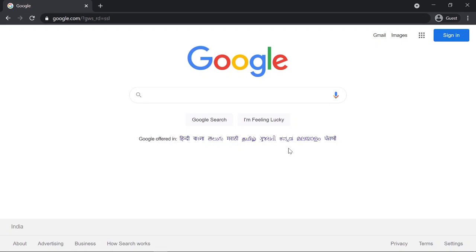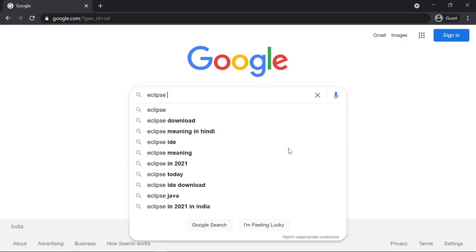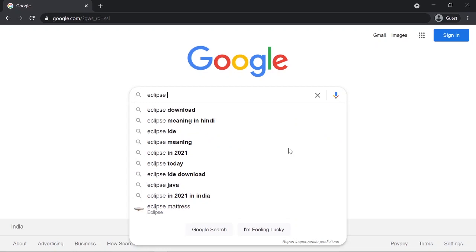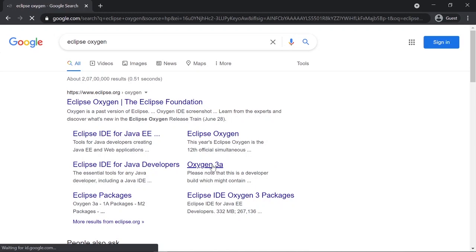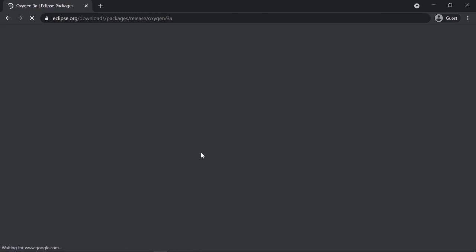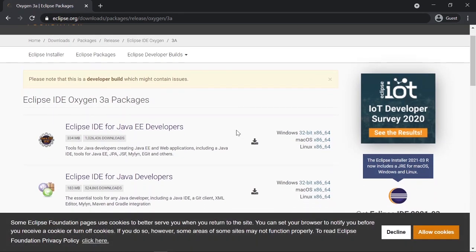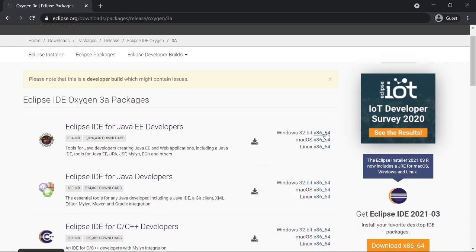For downloading Eclipse, we need to go to Google and search for Eclipse with a version. There are many versions available like Enterprise, Oxygen, and etc. I am going to use Oxygen for this session. So here we can see we have Oxygen 3 version. I'll click on it and it will directly redirect to the download page. It is available for multiple platforms like Linux, Mac, Windows. So you can download it from here as per your OS requirements.